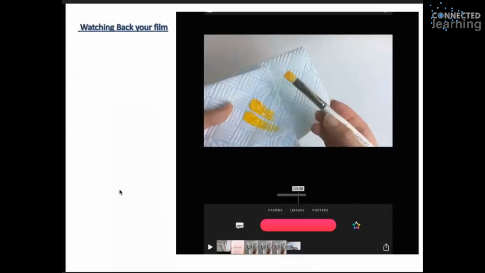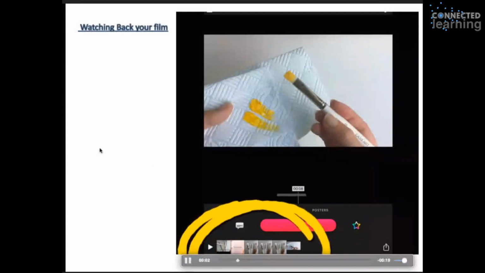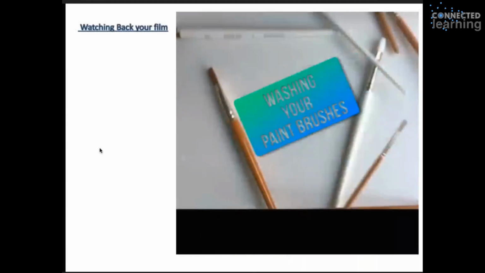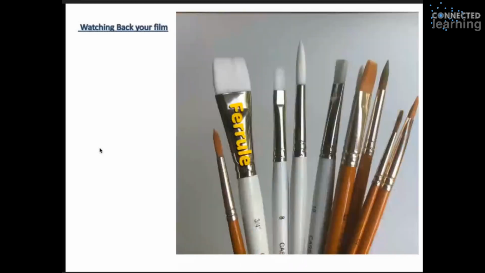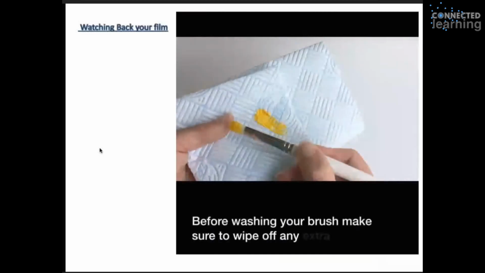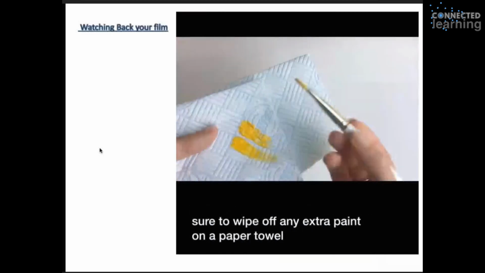So watching back your film, at any point during your recording, you can simply watch back your film. There's all our clips along at the bottom, and you would just select play, and it will roll through what you've got so far. And then we've got the parts of the brush. And our live titles over the top.